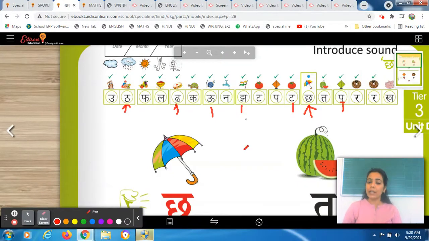So that's your today's task, students. You have to complete this whole worksheet. Along with it, you have to revise your previous words with the help of these clip arts also, or you can also use the resources which come along with your book, right? So that's all about your today's task. You have to complete it and then you have to share the pictures with me.